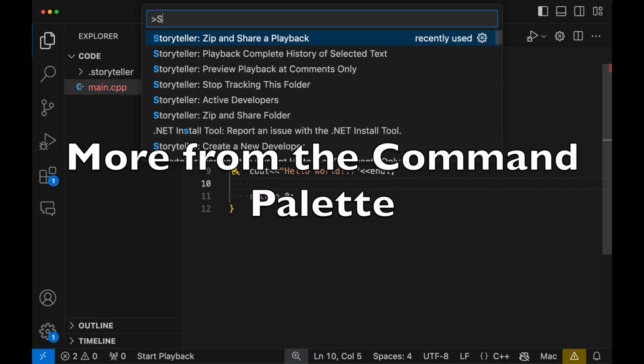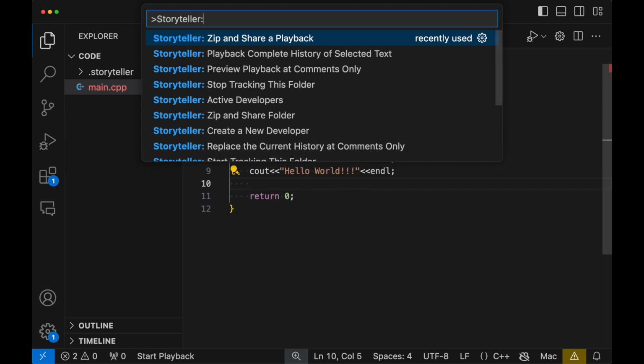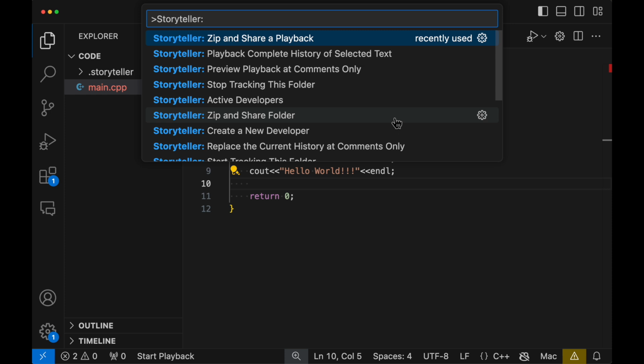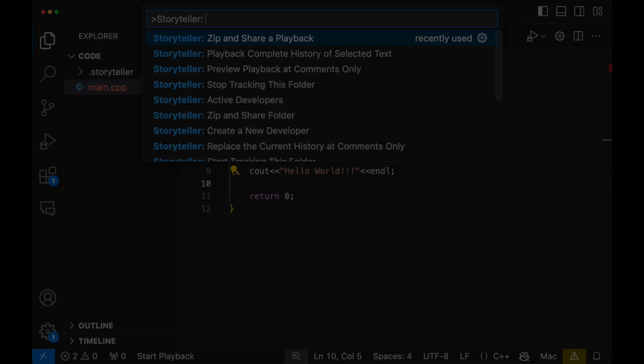Now, all VS Code extensions allow you to add elements to the command palette, which again is either Command-Shift-P or Control-Shift-P. All command palette options from this extension start with the word Storyteller. So I can filter those commands right in Visual Studio Code. So in addition to creating a playback for distribution, you can also start and stop the plugin. You can add and remove developers to the current developer group, and a few other things. Next, I'll show some more advanced features.